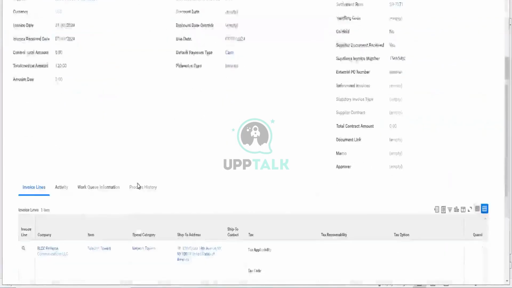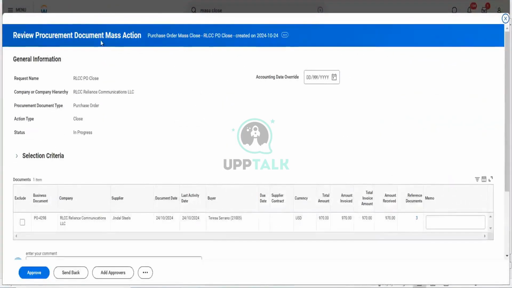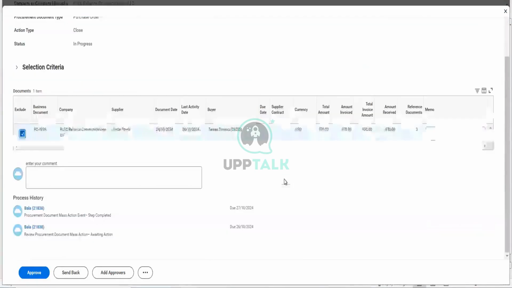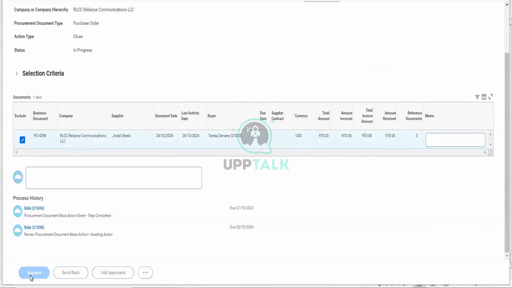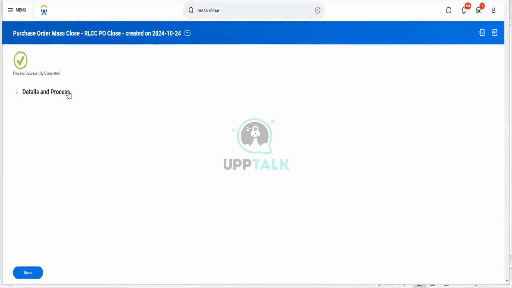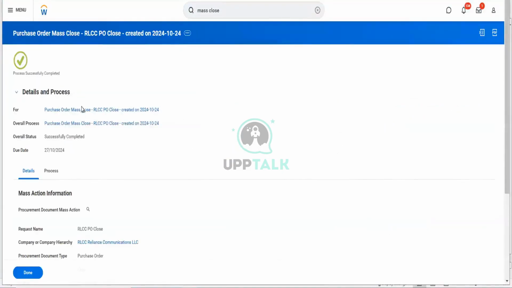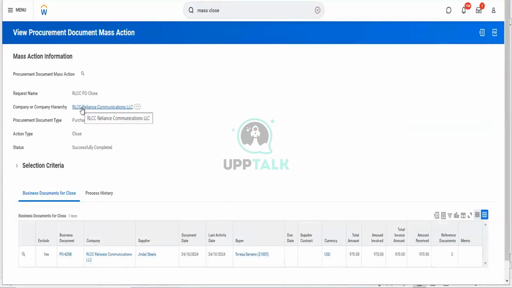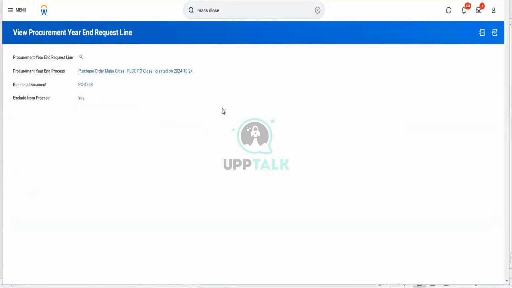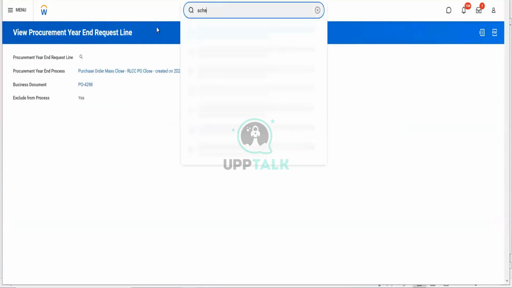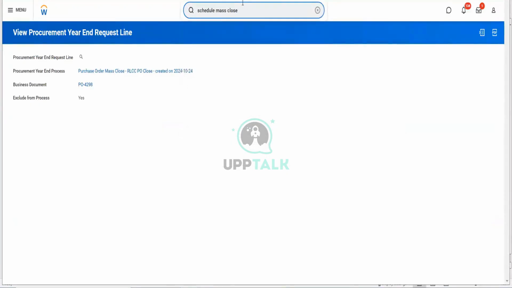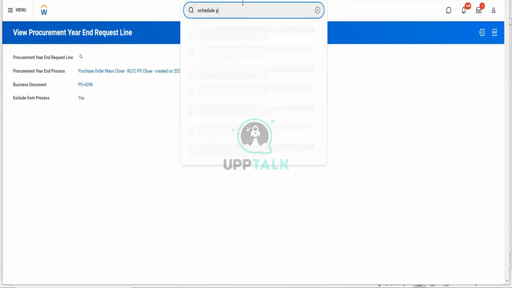This will be part of the business process event, review procurement mass action. You can put a comment here and upload it. Because of this, it is done and that PO is closed now. If you just click on this, you can close multiple POs in one go rather than going through them one by one. And I think you can schedule it also. Schedule automatic updates from purchase order acknowledgements, schedule purchase.